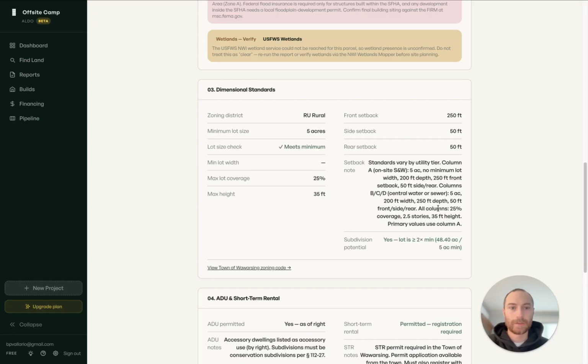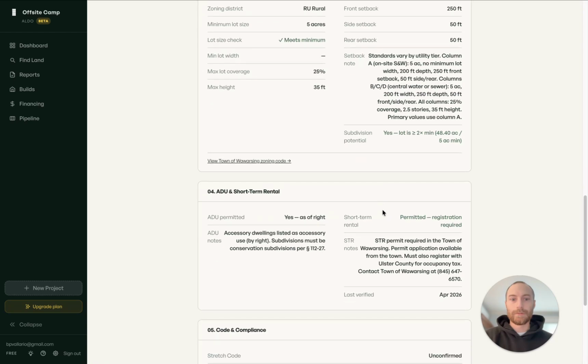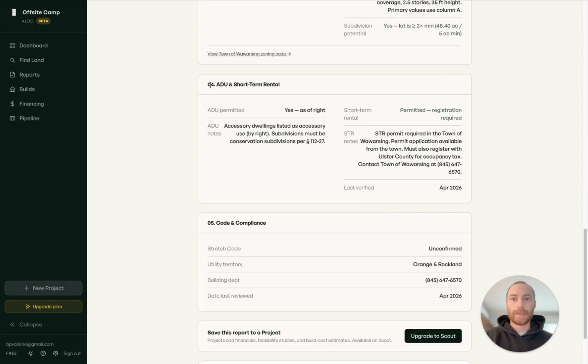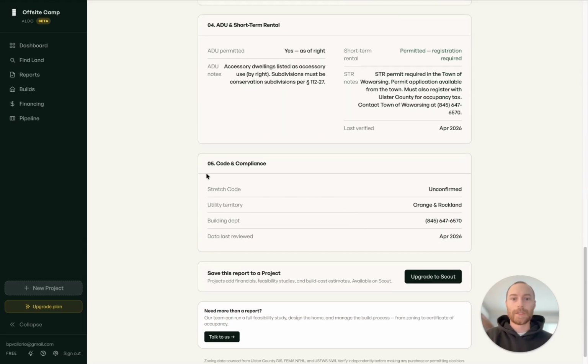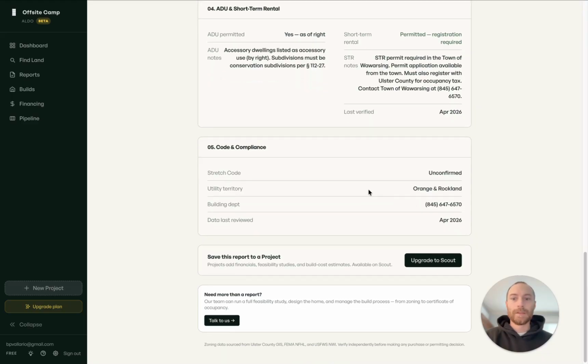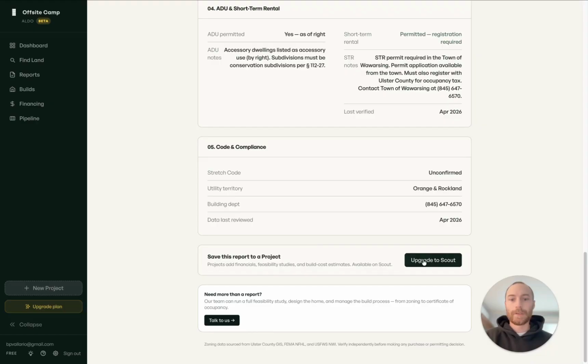So we're looking directly at the zoning code for this town, this parcel, and so you can get all of your setbacks and notes. Subdivision potential, yes, obviously you have to go through a specific permitting process to subdivide it. Any information on ADUs and short-term rentals, and then all of the information you'll need to do your due diligence with code and compliance. So whether or not the parcel is using stretch code for its building codes, utility territories, building department, when the data was last reviewed. So if you upgrade, you can create a project out of this.